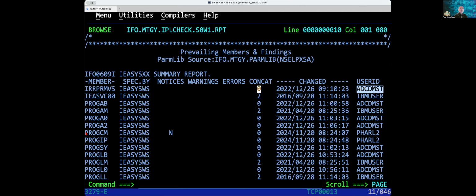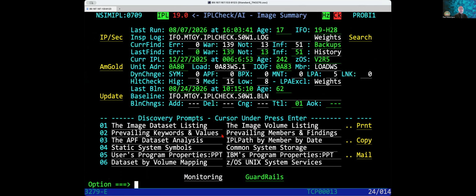You see this one, PROGCM, also spec'd in WS. It has a notice in it, and it's at level 0 in the concatenation, and it was last manipulated by PRL2. And this just goes on and on and on.